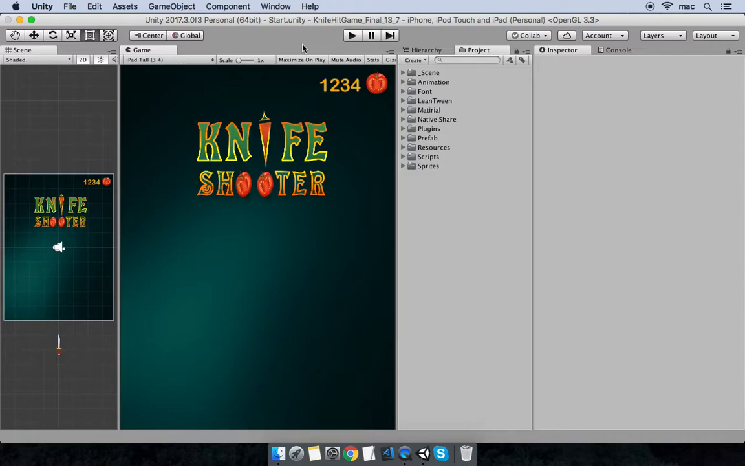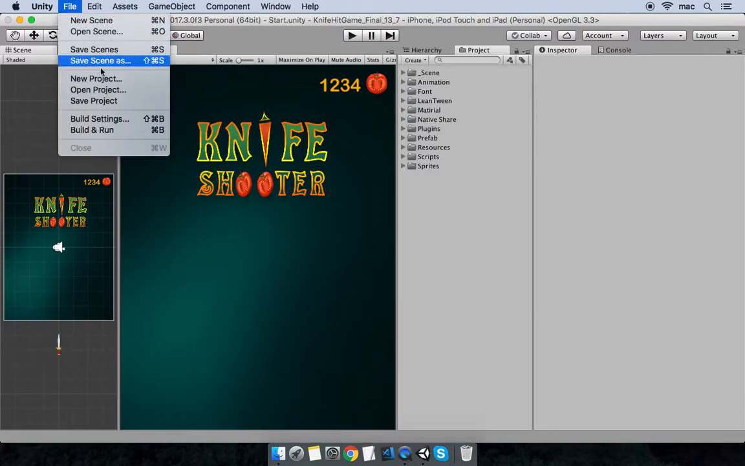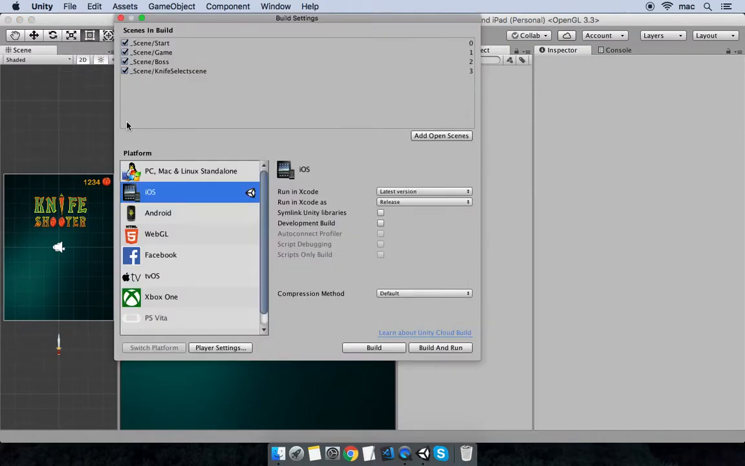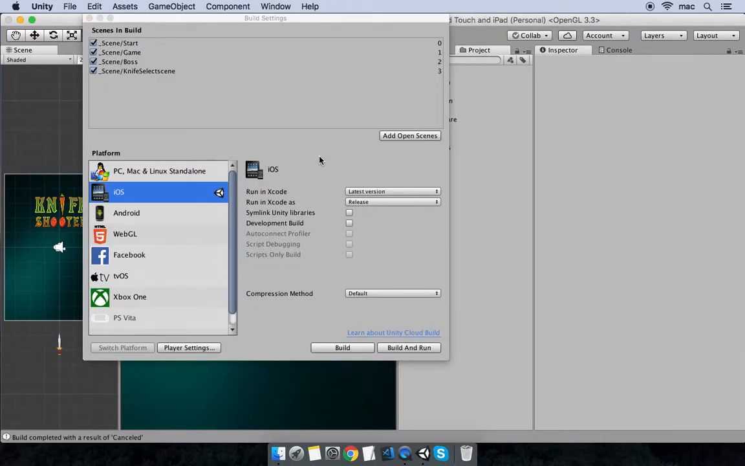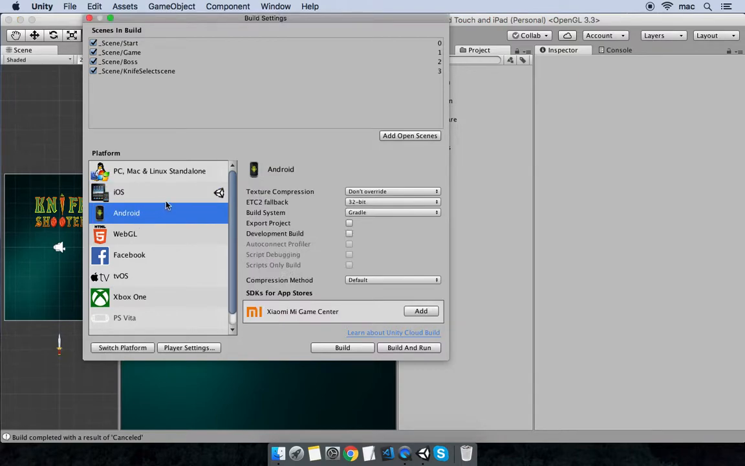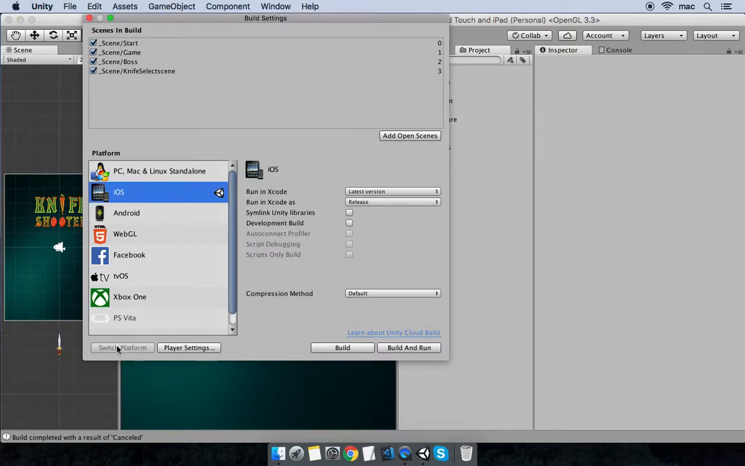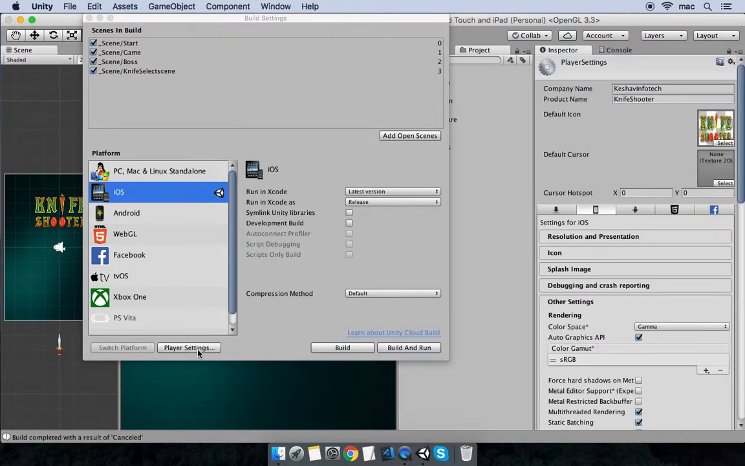Now, before moving on, let's first make sure that the build platform is set to iOS as we are creating a build for the iTunes Store. For that, we need to go to build settings. You can see it is already set to iOS. If your option is set to Android, then choose iOS and then choose the option of switch platform. Once done, click on player settings. This will be the step for exporting the project.